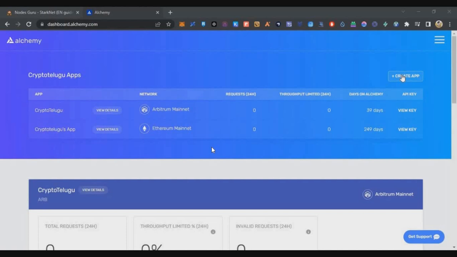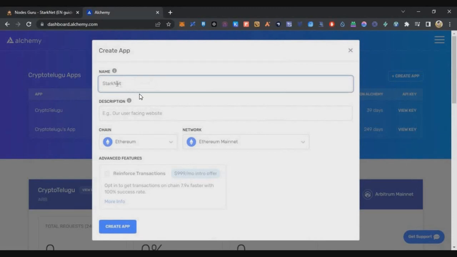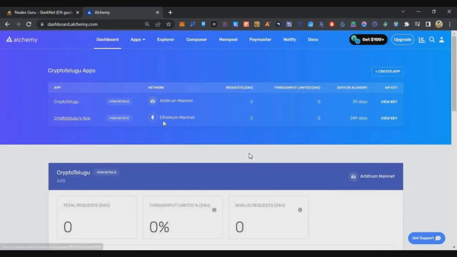And after registration, you have to click on create app and then give a name. Here I'm just giving StarkNet, and select Ethereum and Ethereum mainnet as the network. Click on create app. In case you get an error, try after 2 or 3 hours, you will be able to get it. Or in case you already created an Ethereum mainnet app during the sign up process, then you can use that also. So I'm using an already available one.